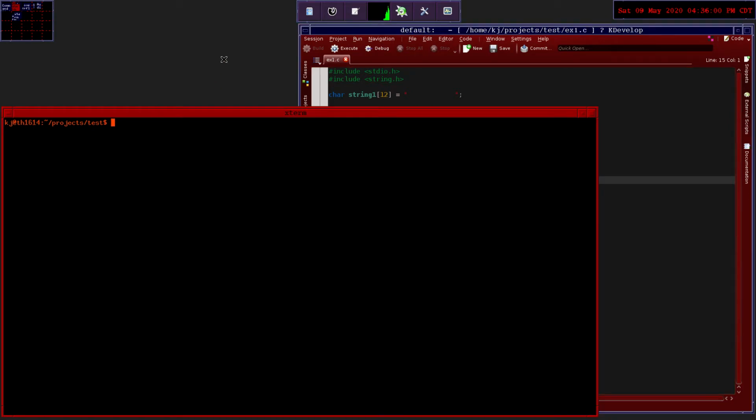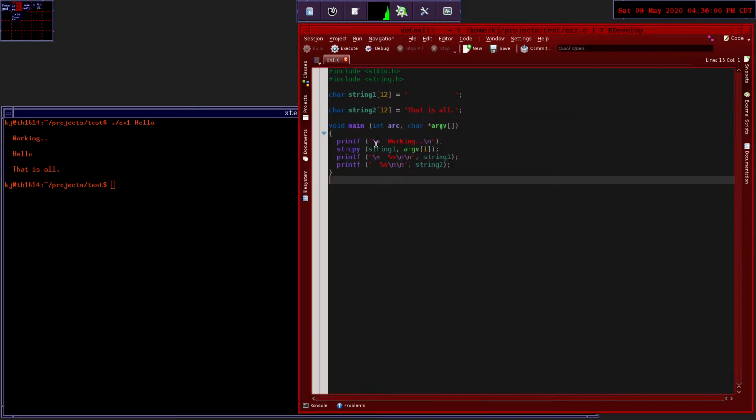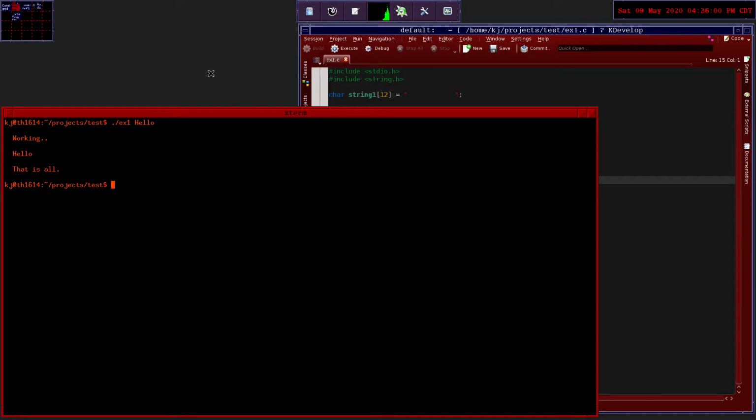If I run this, I called it ex1, and I just say hello. Okay, here we see it runs. It prints my working message, does the string copy, then it prints string 1, which has my command line argument hello. Then it prints string 2, which has my that is all message. And I can give it a longer string.